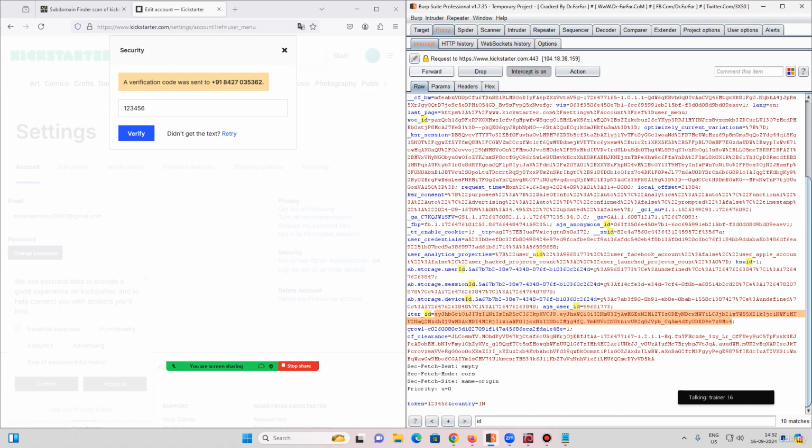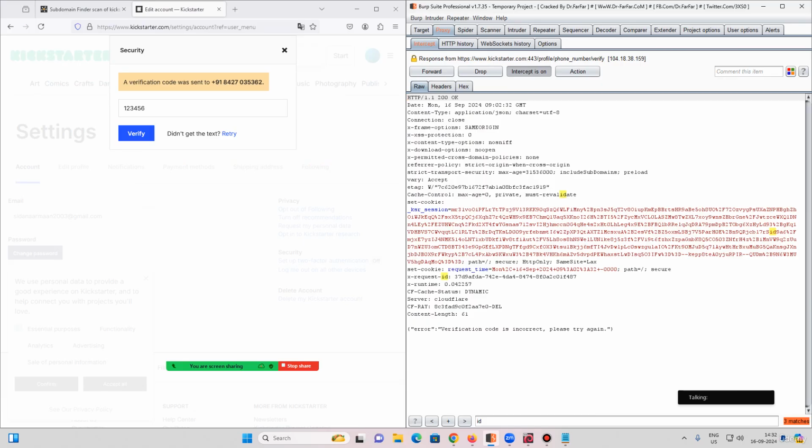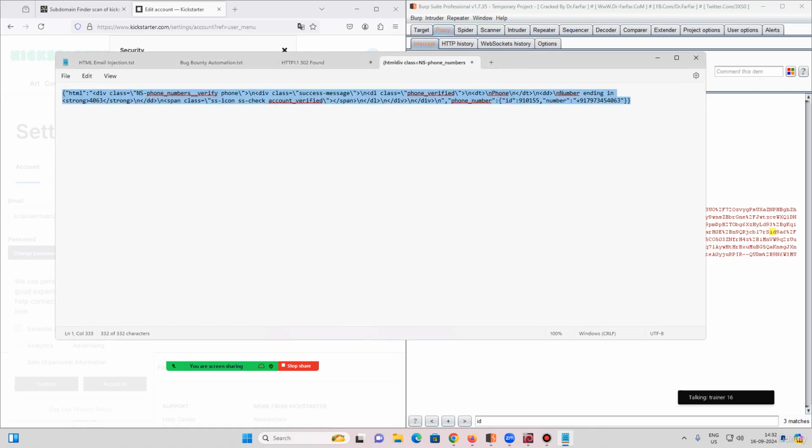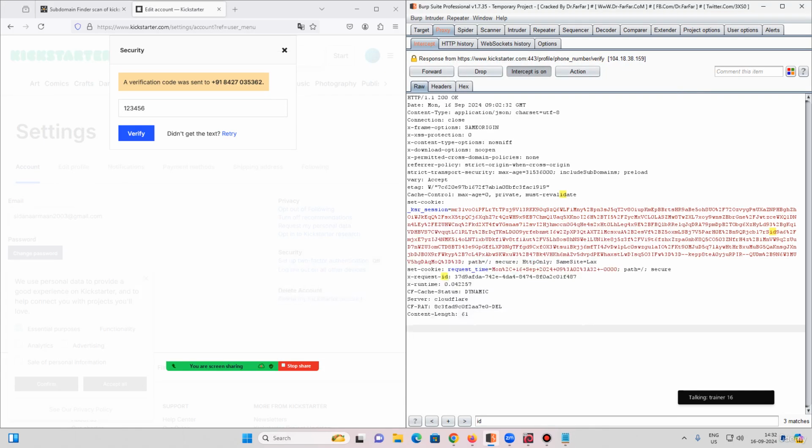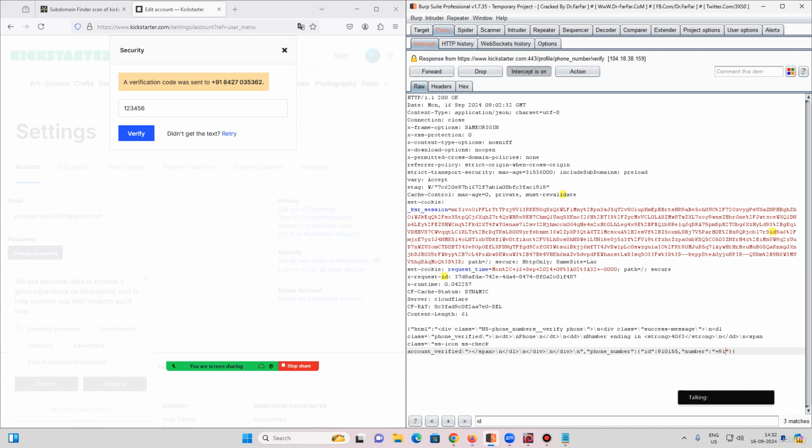I see the response to this request. It says the verification code is incorrect. Please try again. No worries. So I know that if it would be a success, it would have said like this, and this is the particular number. What if I enter that number again or any random number?